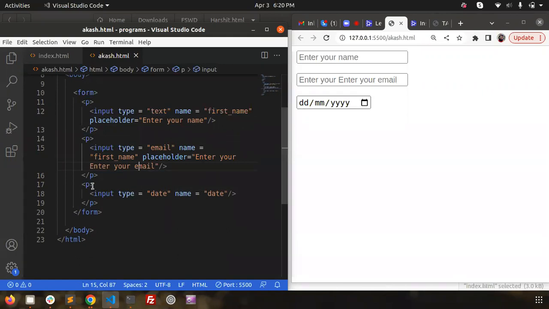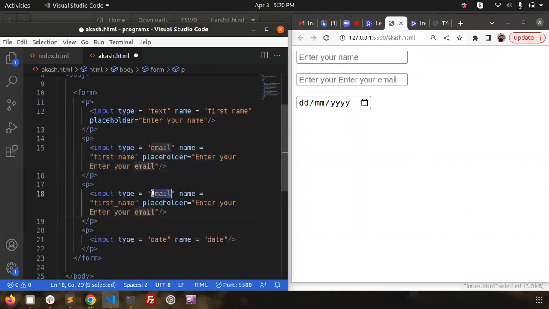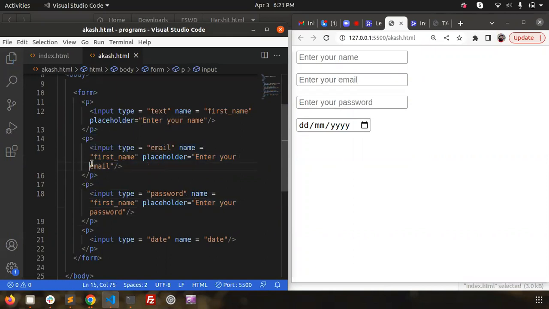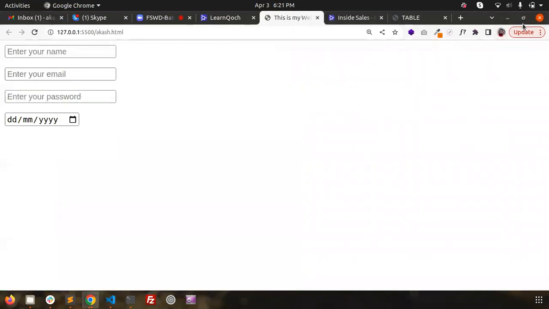And this is your password, and suppose I have to write a small one password field. Okay, so you can type equals to password, enter your password. Okay, yeah, enter your name, enter your email, enter your password. Now these are the different fields I have, and I am having different placeholders.